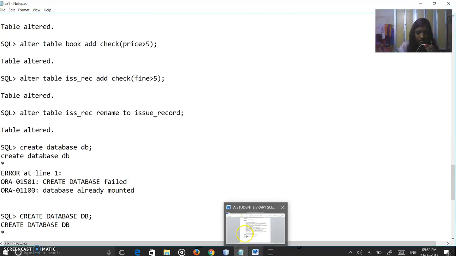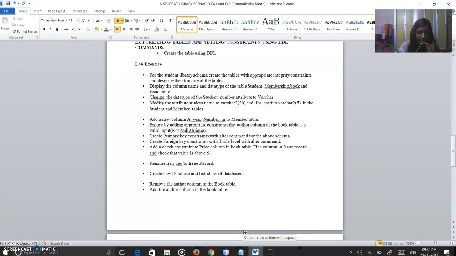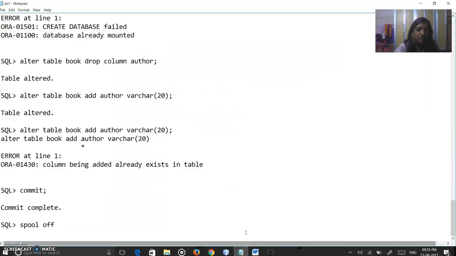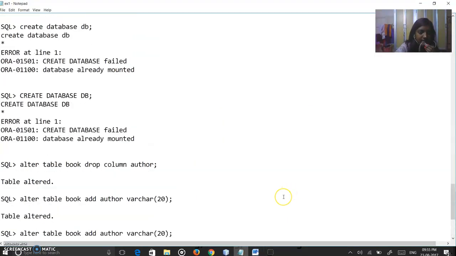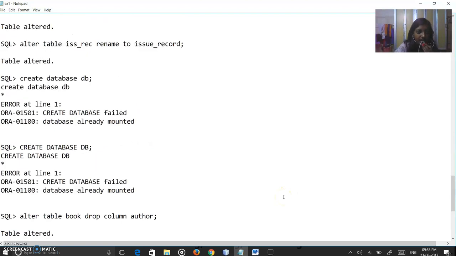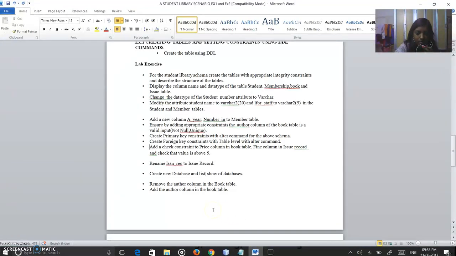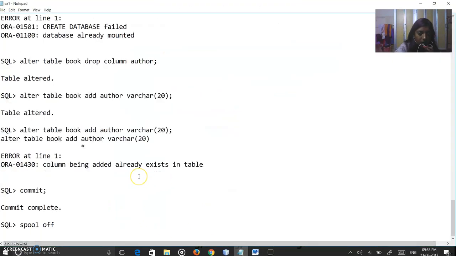And the next one is to create a new database and list or show the database. To do so, we use create database and then the database name. The next query is we are asked to delete the column author from the book table. For that we give alter table book, drop column and then the column name.